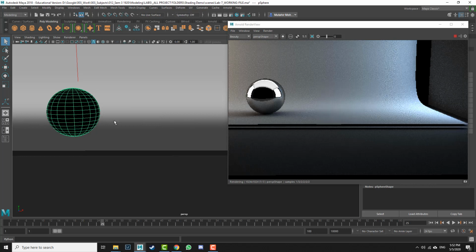Depending on what camera you specify here. And it doesn't depend on what is showing here in Maya. Whatever shows in the render view depends on what camera you specify here. Right, as you can see, if I drop down here, there's no camera other than the perspective shape camera.